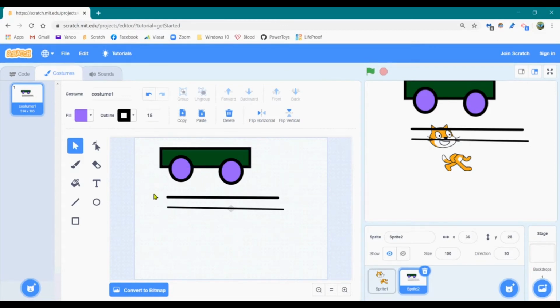So that's how you can draw things. You can flip them around vertically, horizontally, make copies and paste. Here's the eraser. So you can kind of erase things that you don't want.